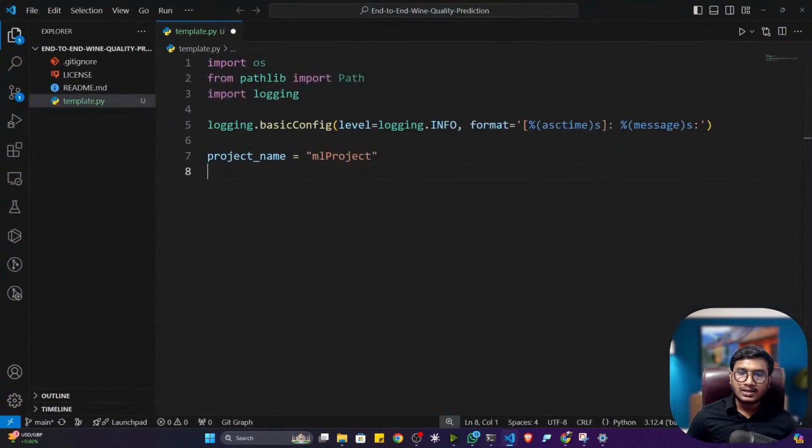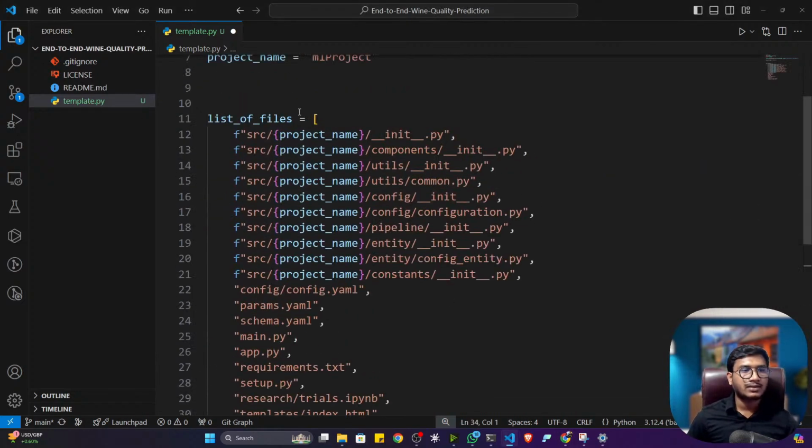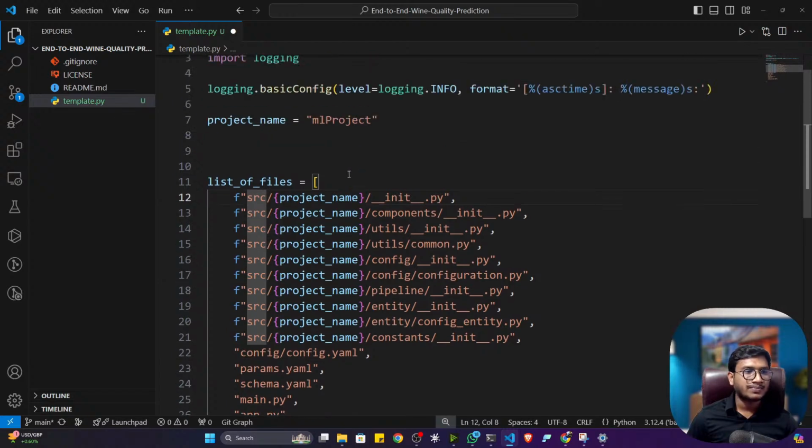Then after that, I need to mention the list of folders and files I want to create here. See, I have created one Python list. So this is the Python list. Inside that, with the help of an f-string, I have mentioned the folder name as well as the file name. Now you can see I'm creating one src folder. Inside that, I'm creating this ML project folder, that means my project name. And inside that, I'm creating one constructor file.